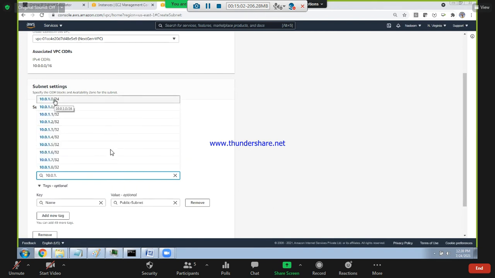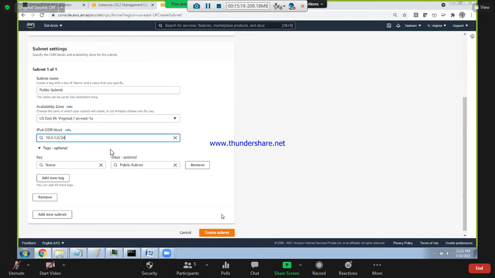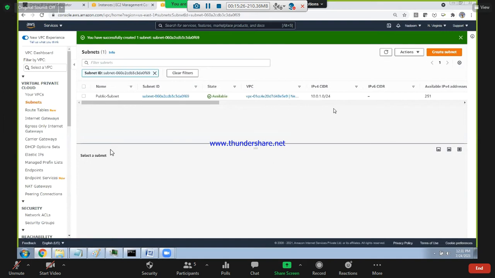0/24. Can you see this? It automatically came. Before that, you need to plan it on paper. Okay, so my first public subnet is this one. The tag is already given. When I put the name, the tag will come here. So now my subnet is ready. Go and create the subnet. Done. My second work is done.